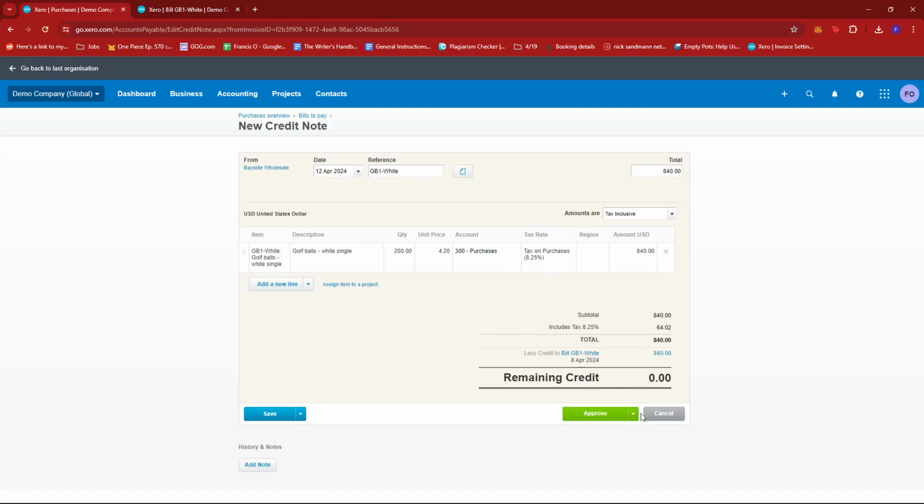So from here, we're just going to go ahead and click on approve, or we can also click save in case, for example, we need it as a draft for now, or we need to edit it in the future, or wait for someone to approve it. So we're just going to save it and then submit it for approval. Now, if you have administrative powers in your Xero account, then of course you can go ahead and approve this credit note right here. So we're going to go ahead and do that.